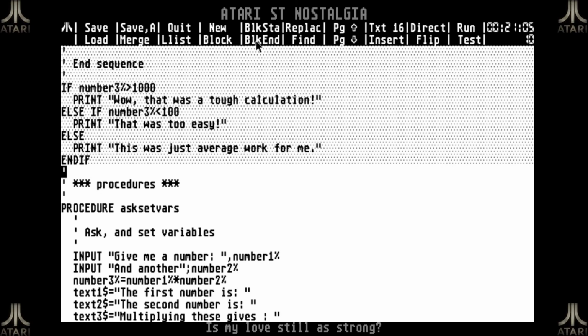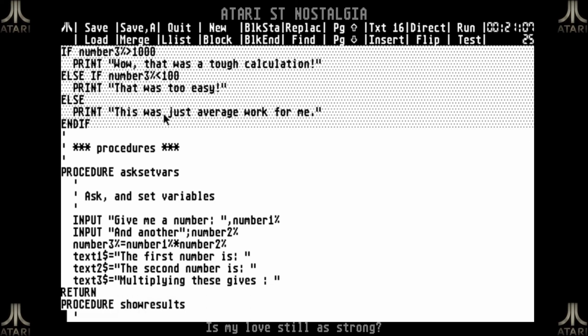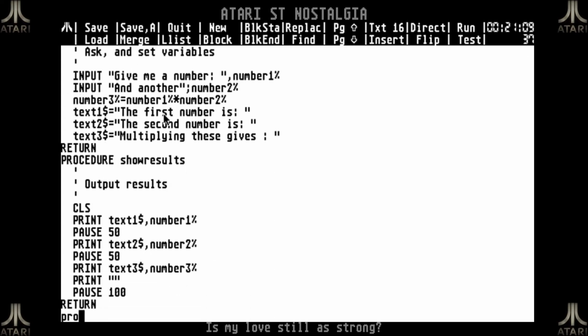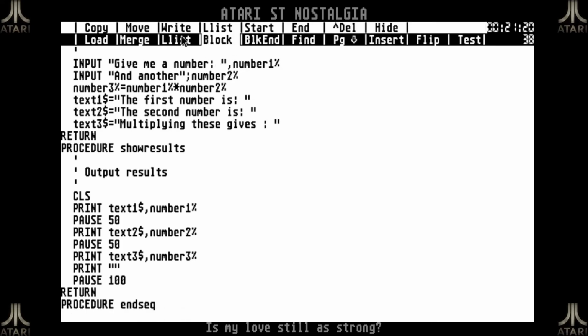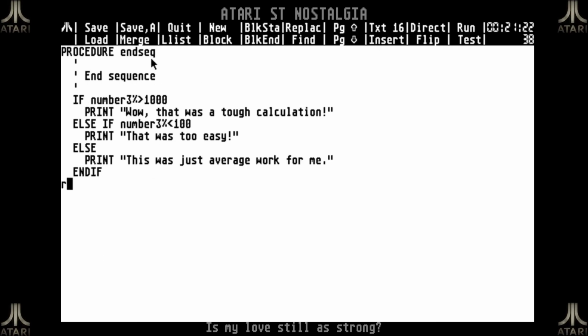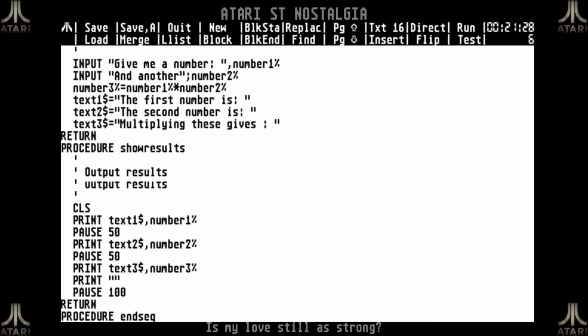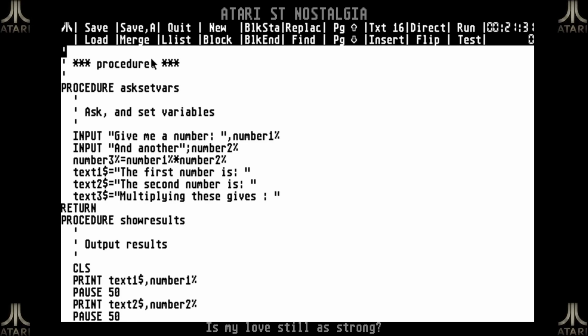Here block ends, and I will go back. I say procedure end sequence. Let's just call it end sec, so I don't have to type as much when I call for it. Move. Now, as you can see, I seem to be sort of naming the procedures quite arbitrarily. You actually have to be quite careful when naming the procedures. I will get into that more.